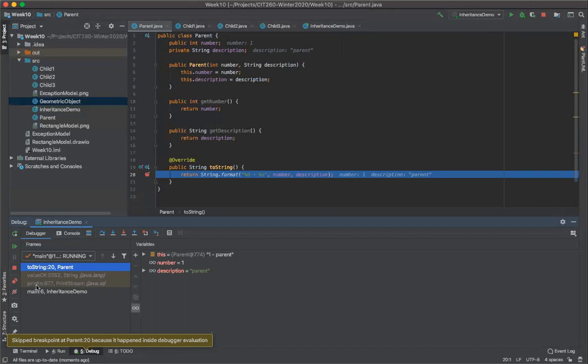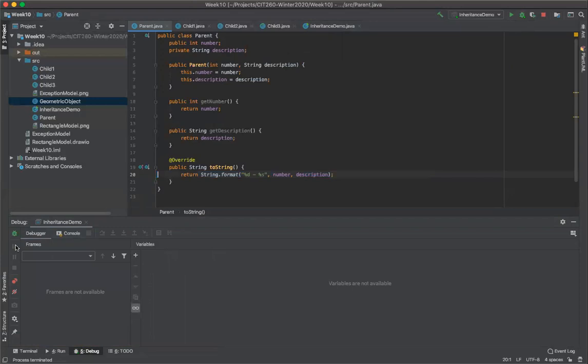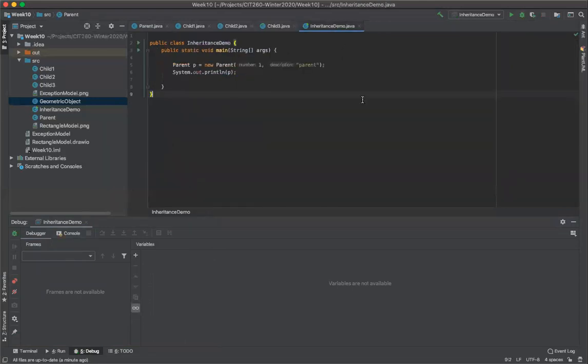So println looked at that and said, oh, I probably want to make sure I'm getting the string value of this object, not the object itself. So it called valueOf, and valueOf called our toString. So there's proof that when you need to treat an object as a string, its toString method will get called. All right, so we'll just continue and end there. So that's all fine and dandy.